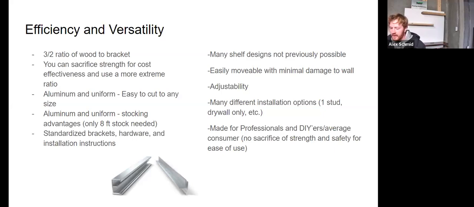And standardized brackets, hardware, and installation instructions is something I have mentioned quite a bit about as well. And that just goes back to, you know, we've made our installation instructions easy to use, easy to read, and all of our bracket systems that we design are all going to be somewhat standardized and offer similar installation instructions, making it easy for our customers to use, right? There's also many shelf designs that weren't previously possible, which we mentioned as well. We mentioned adjustability, easily movable, right? You saw me take that 4-foot off and put the 2-foot there. And again, made for professionals and DIYs, as I mentioned there as well, right?